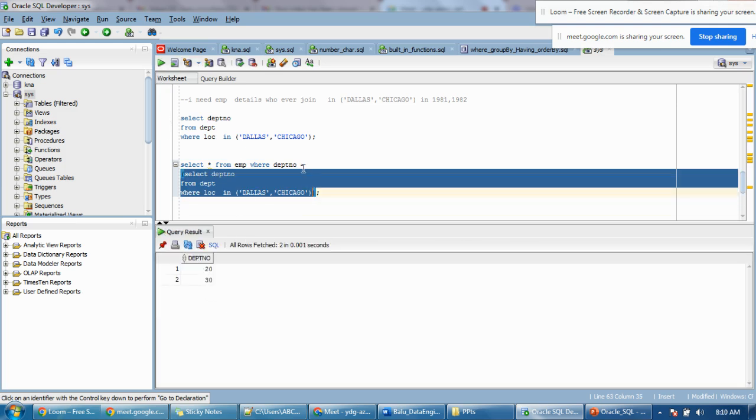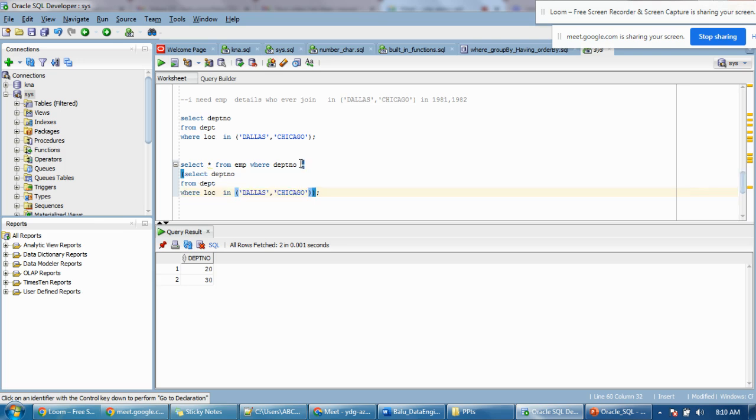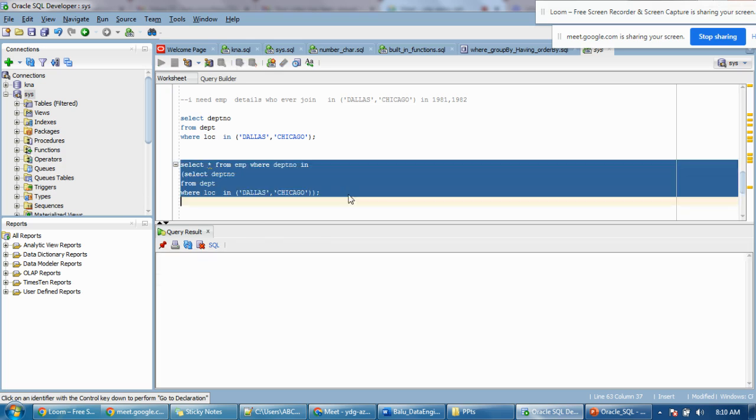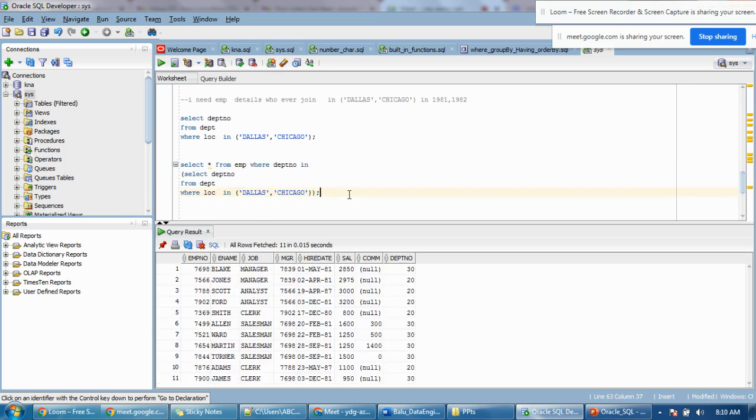That means we should use the IN operator instead of equal to. If you are using the equal to operator, you can compare only with one value. If you are using the IN operator or ANY or ALL operators, you can compare multiple values. Simply, you can get whoever is working in Dallas and Chicago.